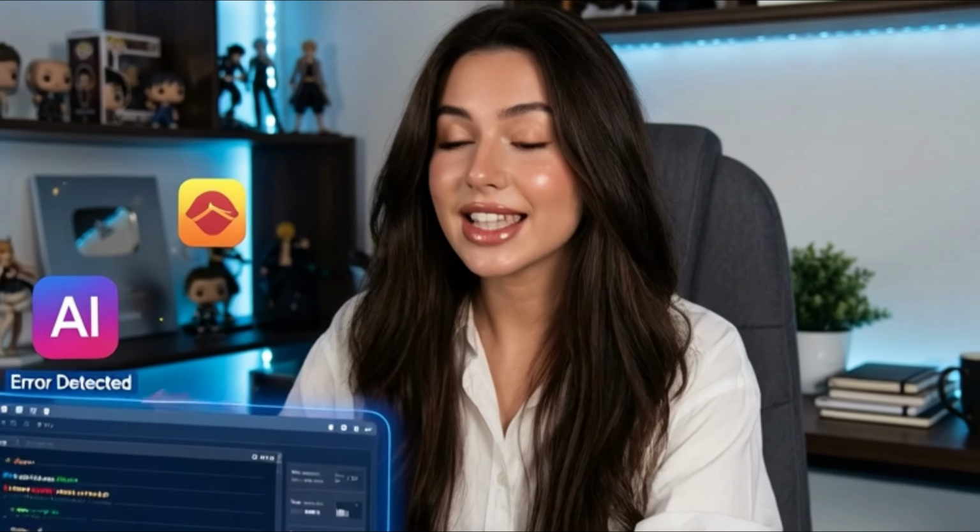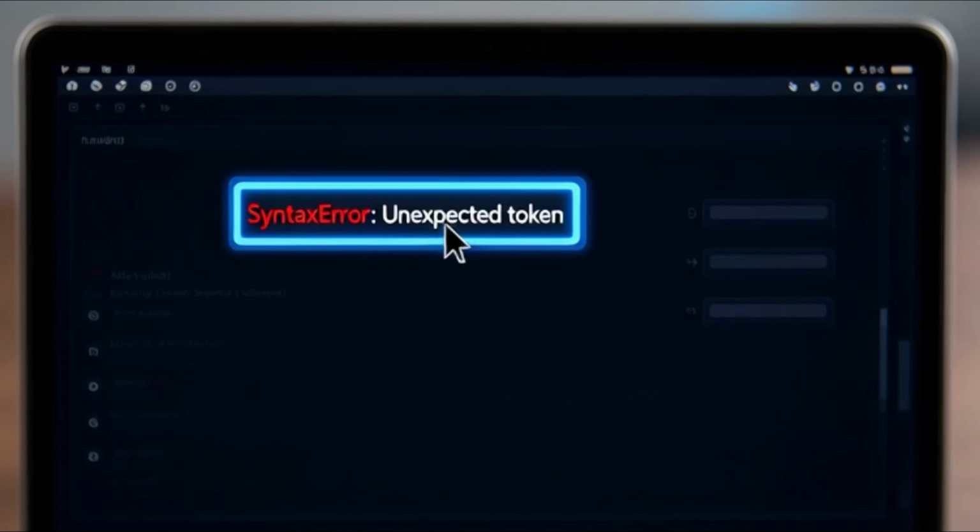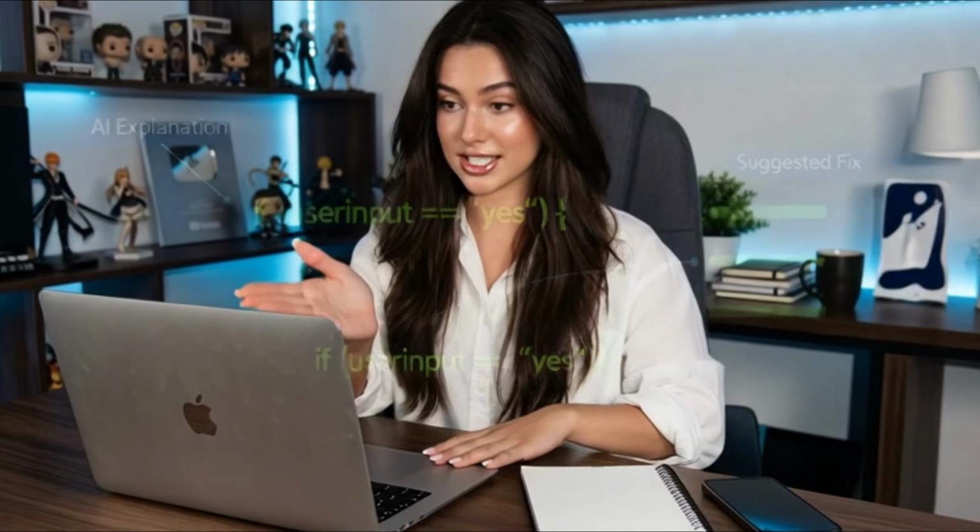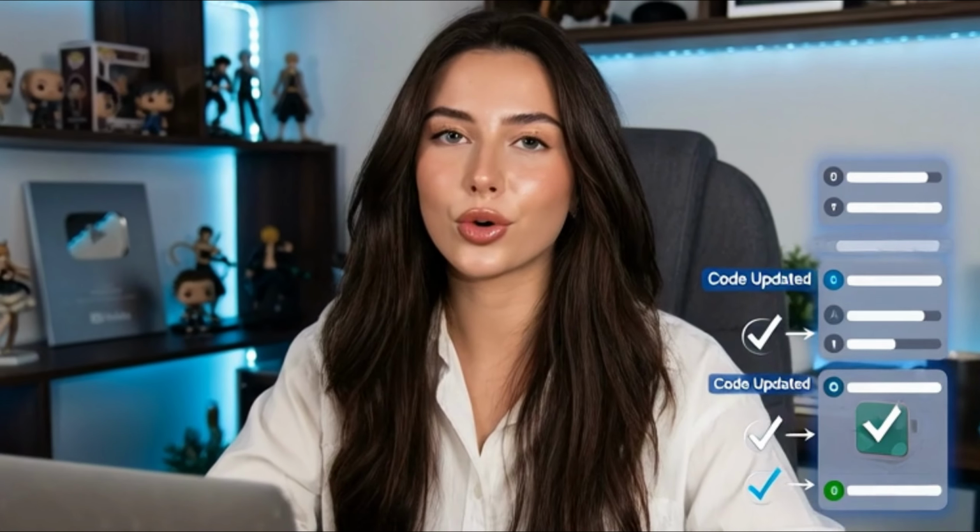Got an error? Claude explains and fixes it instantly. Let's see how. Here's a red syntax error. Claude highlights the issue and suggests a fix. Apply it, and the code is updated.